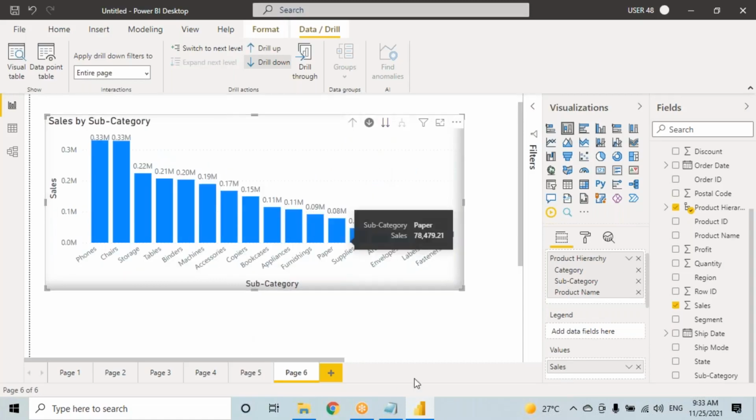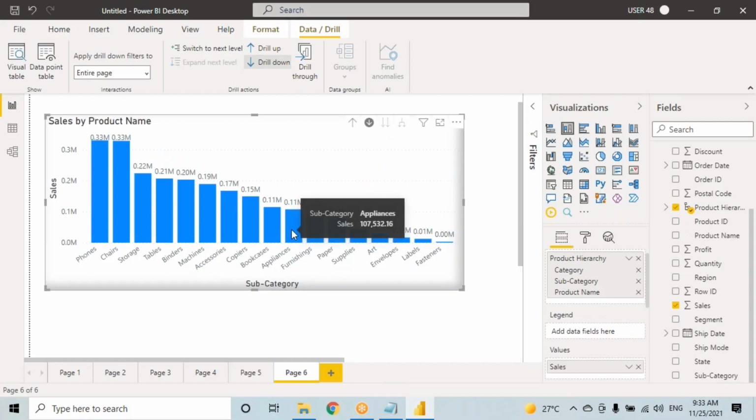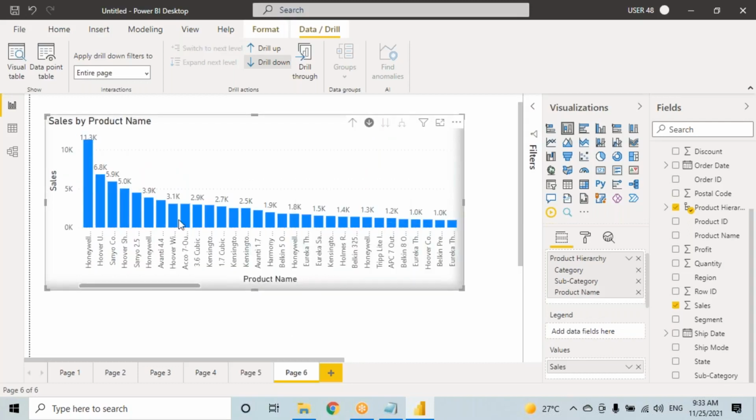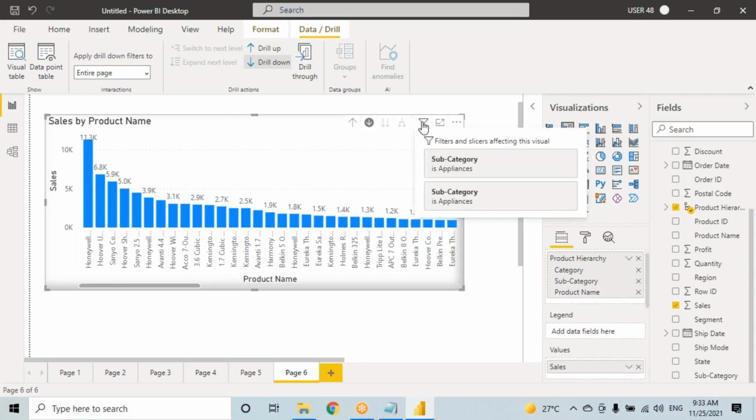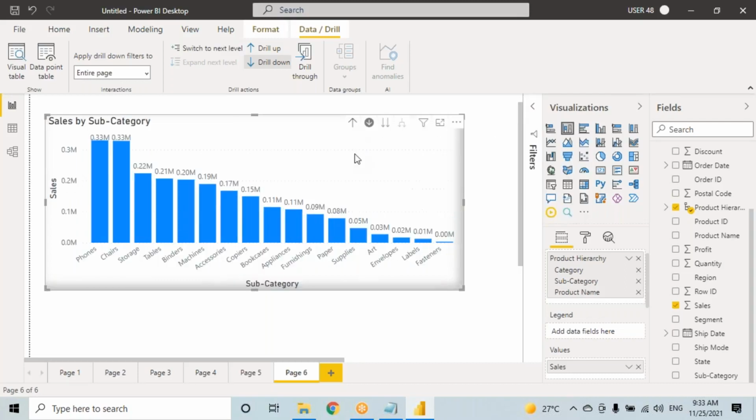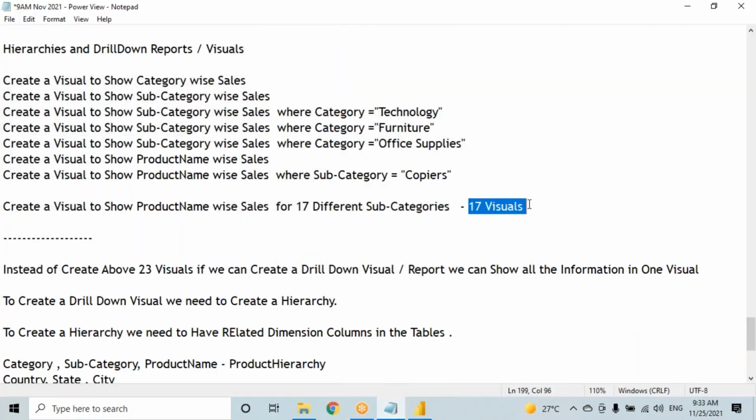Any subcategory data you can see. Let's say appliances is there. I want to see what products we have under appliances and how much each one is contributing. Am I able to see it? With a click you can see it. Now the filter is subcategories, appliances. So any subcategory related products you can see with a click, guys. All the 17 visuals you can see with just 17 clicks.